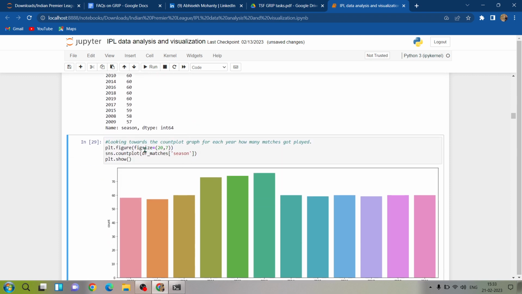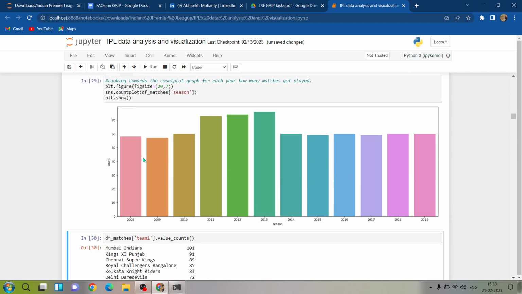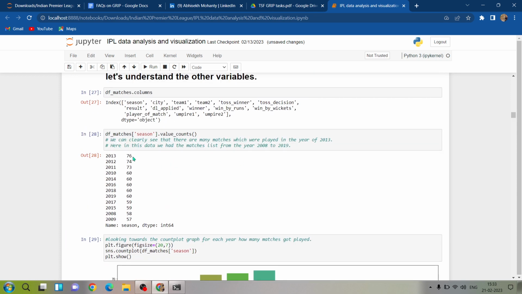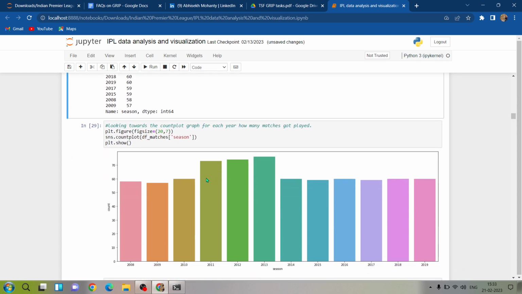Now let's check the graph of it. Plot of count plot. Let's check the count plot. So here we can see the count plot. On 2013, most of the matches got played. So let's check. Okay, 76 matches got played.